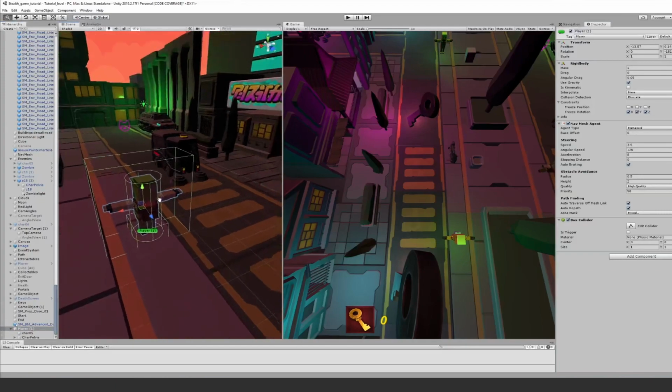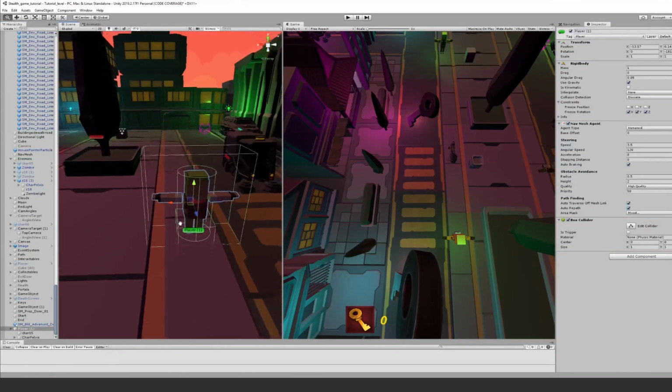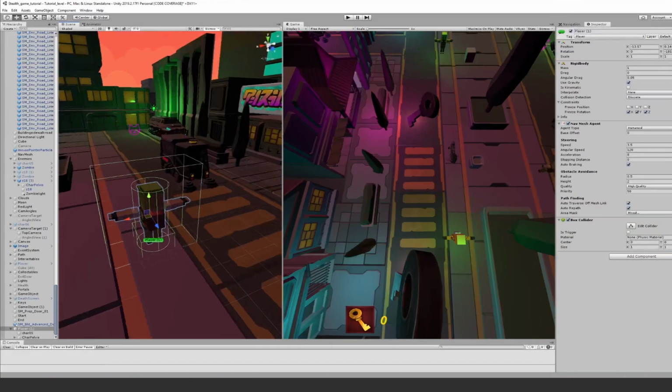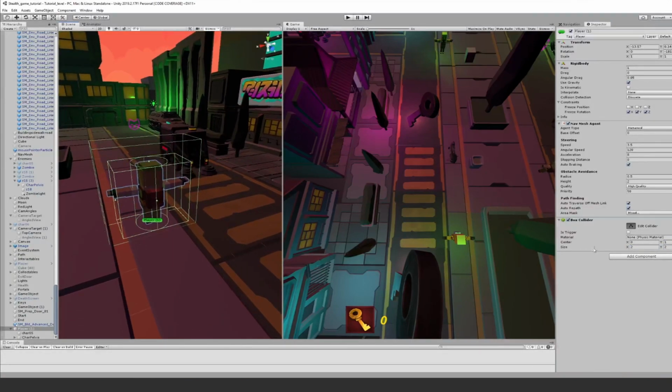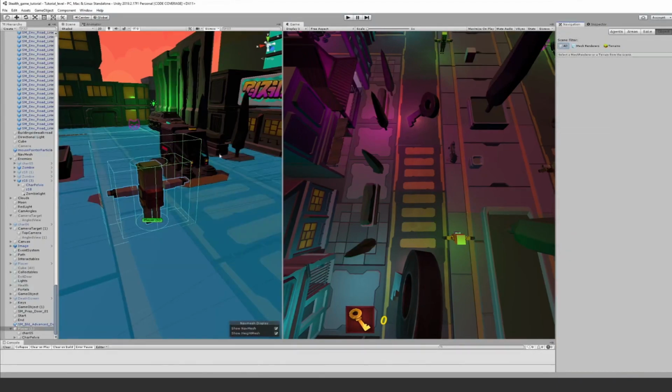You don't really need the box collider right now, but I'm detecting collision between the enemies. Now let's create the script, and let's also check the walkable path.